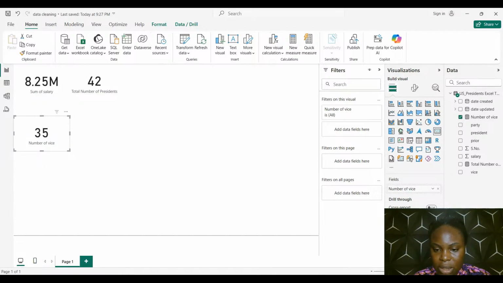Let me make sure that the screen is showing. Okay, the screen is showing.